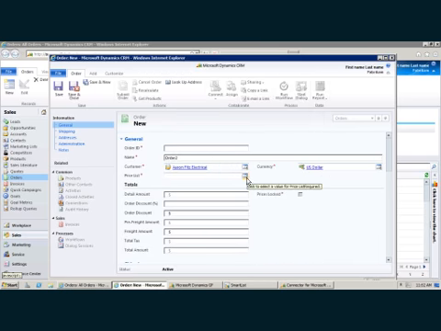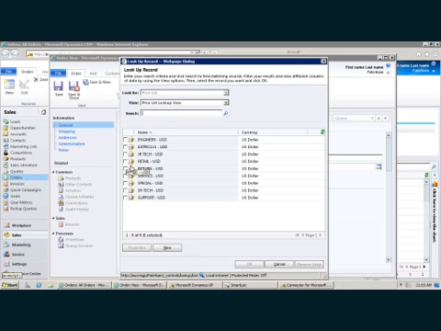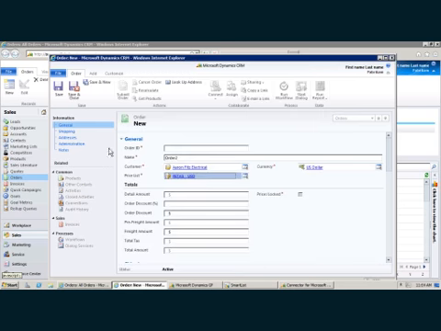We're going to go ahead and pick a price list. We can have that default in. We're going to pick the retail price list here. And then we're going to go ahead and save that. And then we're going to start to add some products.